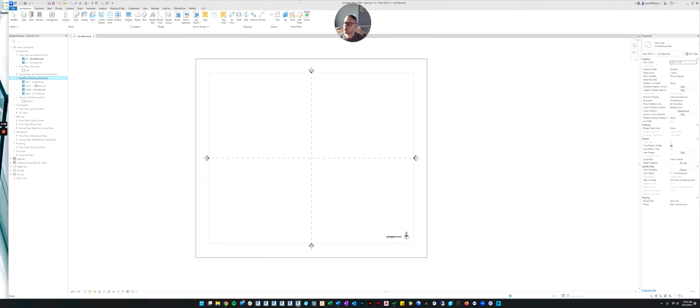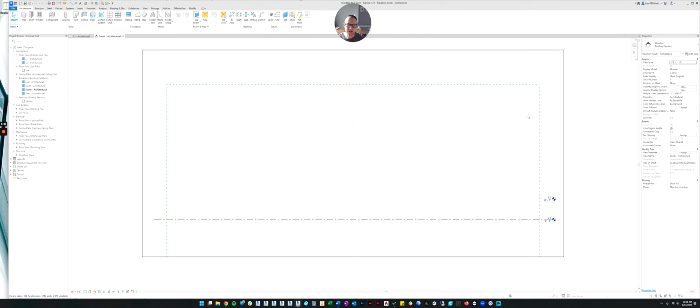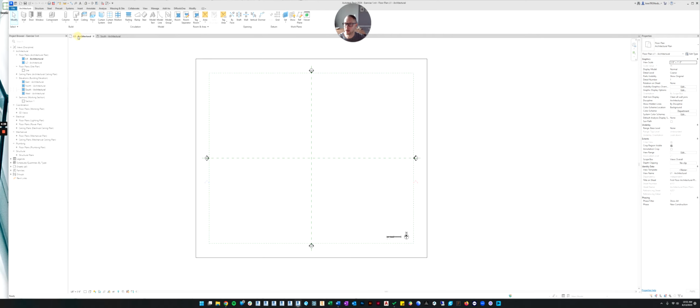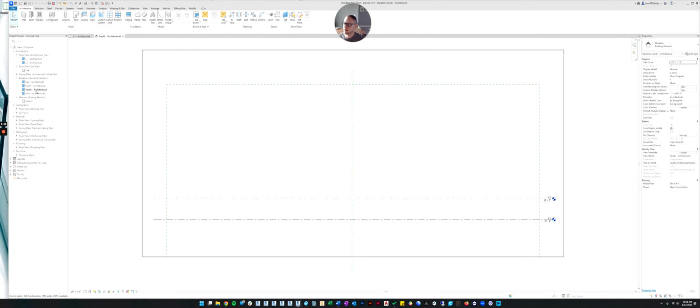But for now, just know that these only exist because someone else made them and someone else put them in the template. So let's do the south elevation. And again, it'll bring us to the south elevation. Nothing's really there because nothing's been modeled, but we have the view open. So now we have a tab with the floor plan, the elevation, and let's do a 3D view. Okay, so there's not a real good 3D view.